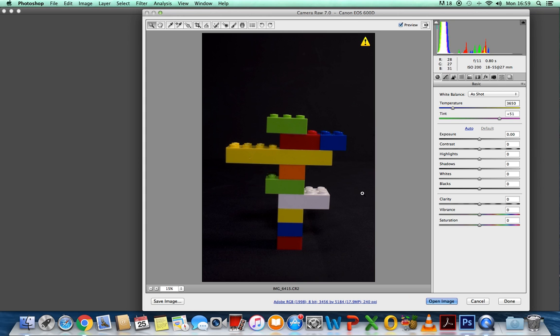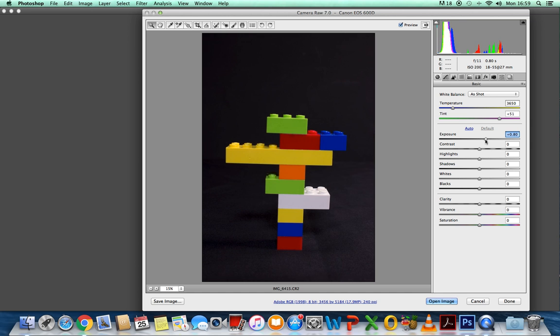And then you can take as much time or as little time as you want over this, but I'm just going to maybe move the exposure up to maybe 0.7. I'm going to, whatever, 30, not too much. So it's just significantly brighter than the original photographs.